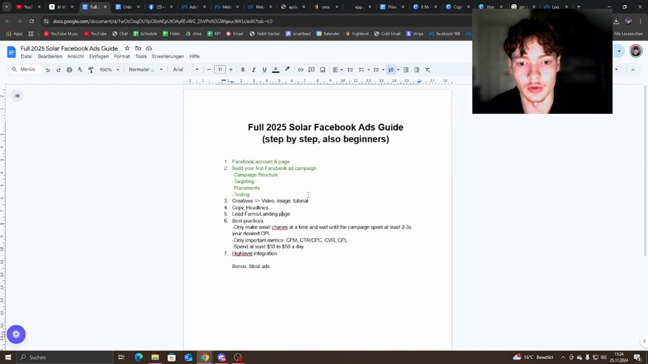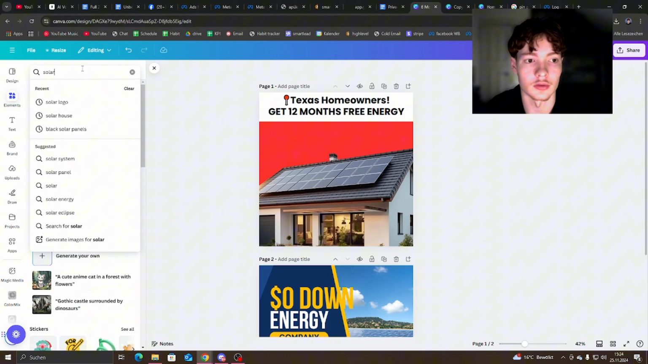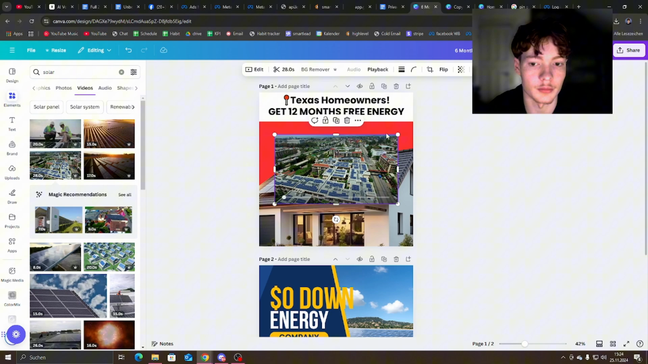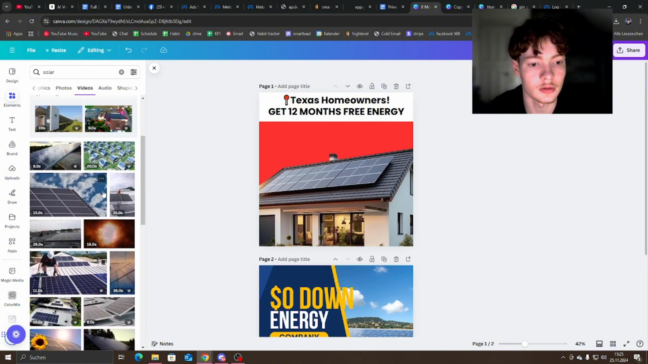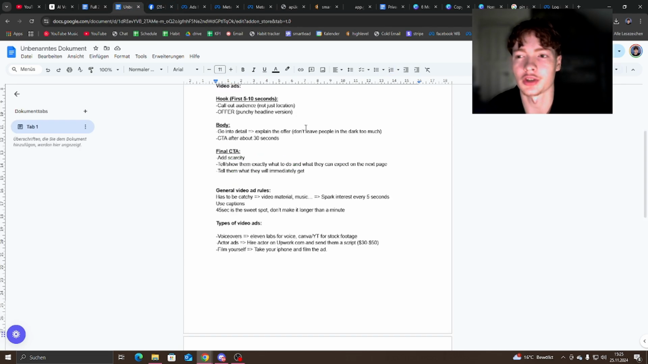And just paste your script in here, and then you basically just take the audio files and you get some stock footage. So I usually get this from Canva again, so you can go into Elements and then just search, I don't know, solar, and then you go into videos and then you search some footage up right here that you can just use and download. Or I go into YouTube actually, because nobody will strike you or anything.